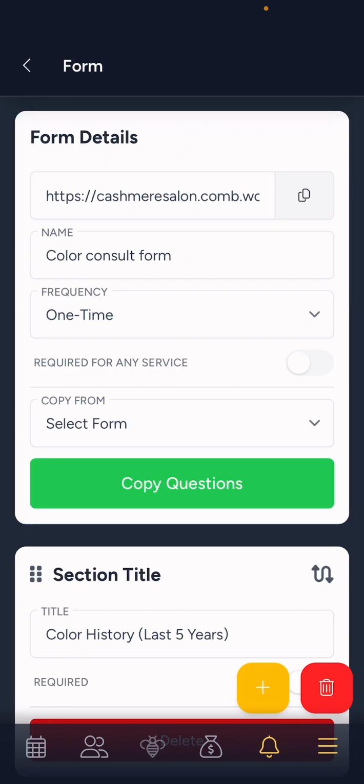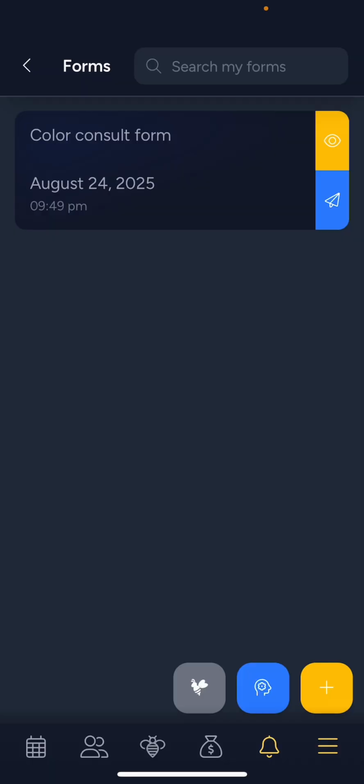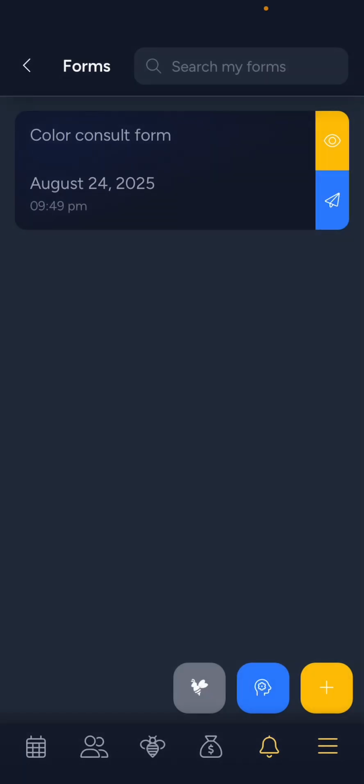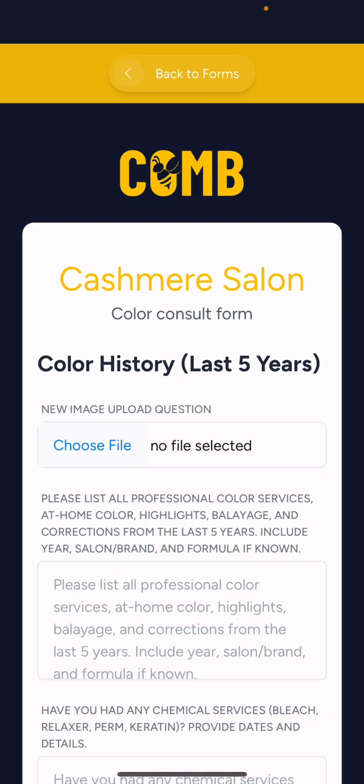To link them to your socials or website, click the copy icon next to the document title. To send them directly to a client, tap the blue arrow icon next to the document and select a client from your list. View the form by tapping on the yellow icon.